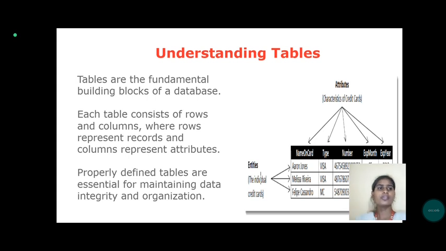Then next, attributes. An attribute is a property of an entity. It is represented by an oval shape. And entities are real-world concepts or objects about which the data is collected. They are represented by a rectangle shape.